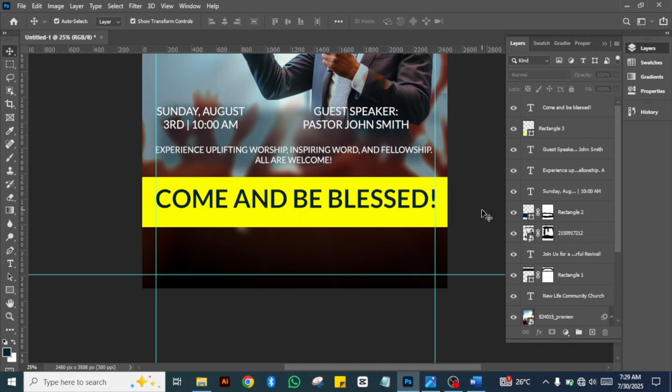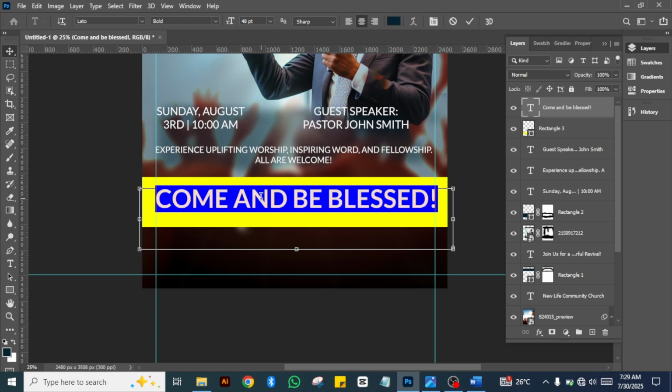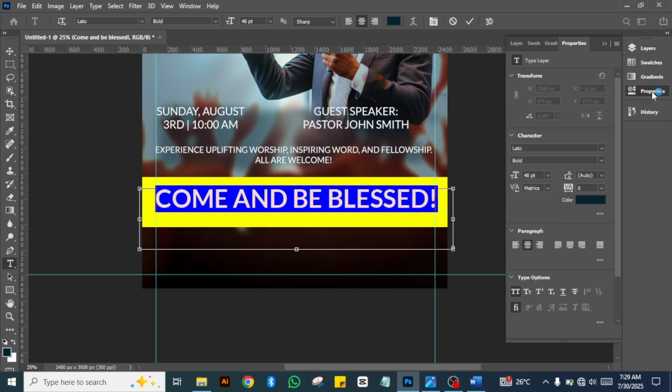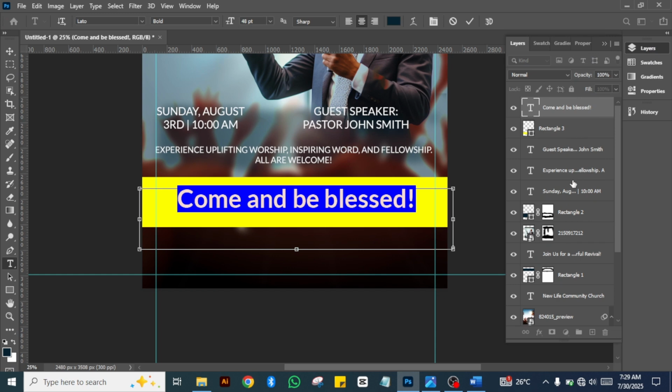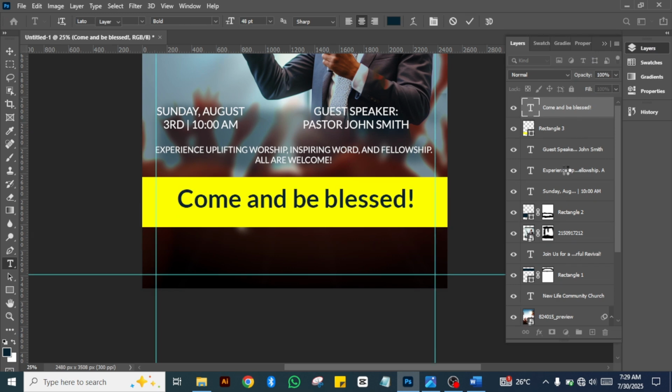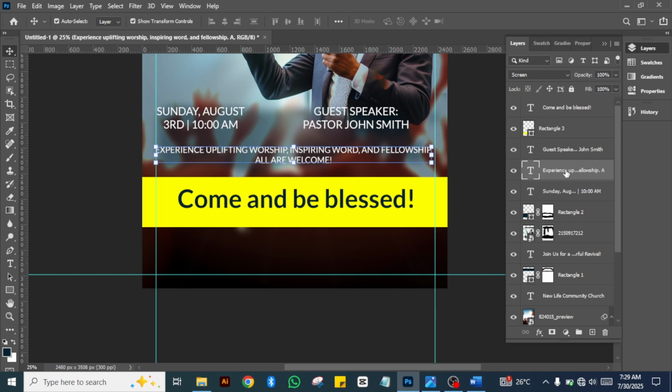Now, this text, it is in capital, and I want it to be in small. I will click it, and then I will go to the properties panel, and then I will uncheck here, and uncheck the big letters. Also, this one is supposed to be small letters, not big letters. Now go to your layers. You need to select the layer you want to do that. Select the layer, then go to the properties panel.